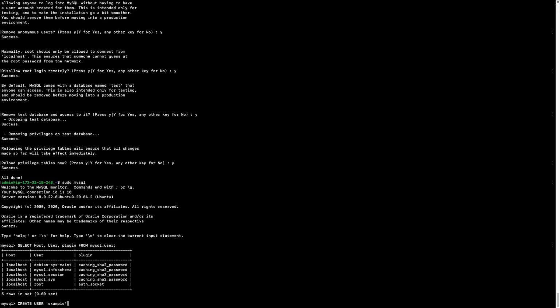Let's just name them example, host localhost, and identified by, I'm going to use their username for their password as well. I'm simply doing this because I'm not going to use this database after this tutorial. I'm setting this up just for the purpose of this tutorial, so I'm not bothered about their password being secure. But if I was going to use this database going forwards, then I would set a very strong password for this user. So I recommend using a strong password.